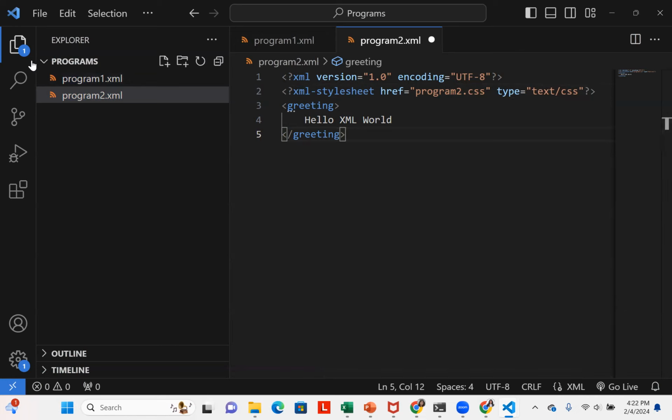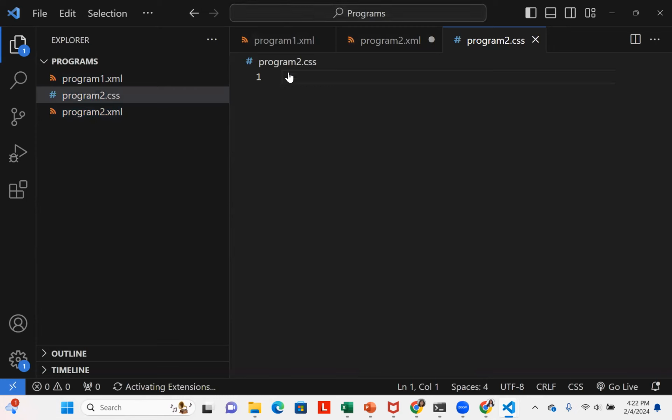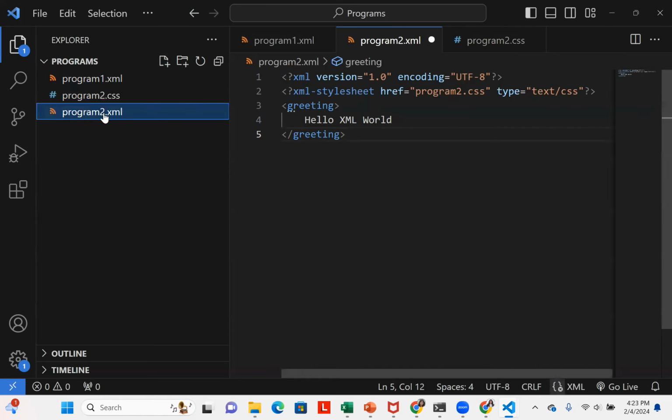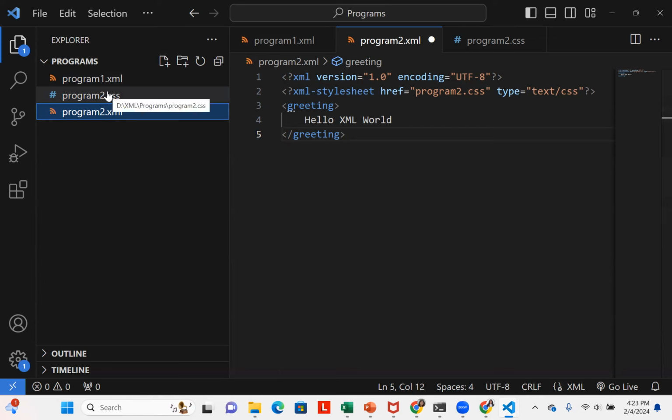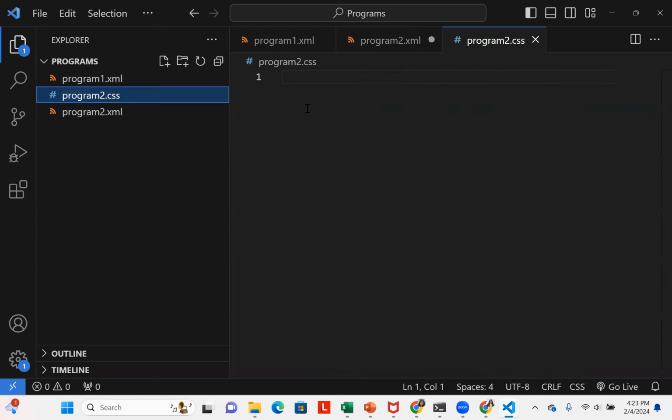Okay, now you have to create this document. So the way you create this document is you come here, you click on this one, and you write it as program2.css. Okay, and now you apply the CSS property. I want to apply the CSS property to this greeting, right? So the spellings and name should be exactly equal. So I'll copy this.